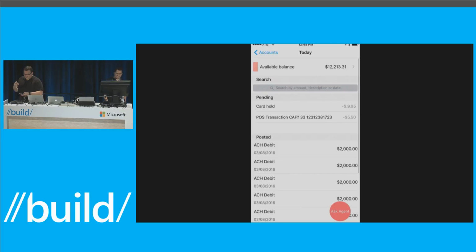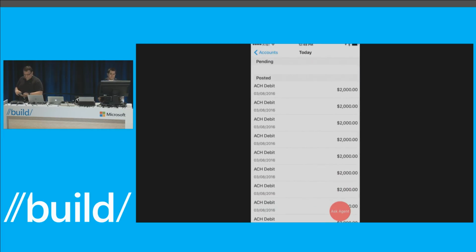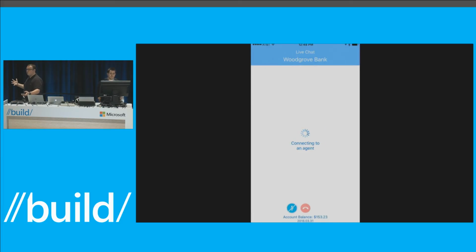I can go in, I can see the balances, and I'm like, well, that's weird. Somebody's pulling a lot of money out of my bank account. I want to talk to an agent to see what's going on. And when I tap that button, it's making that join meeting call, right? So it's pulling the meeting URL that I added inside of that really simple 4 lines of code, and it's going to go join the meeting.